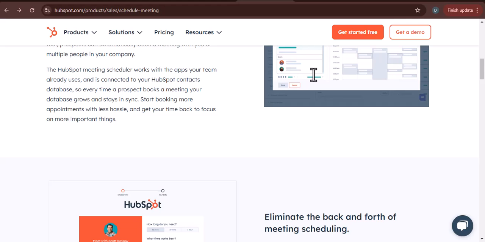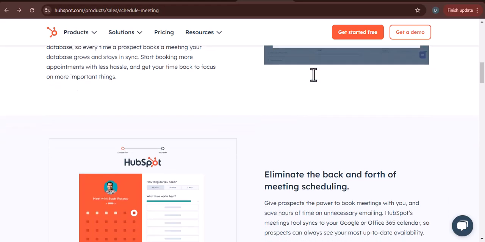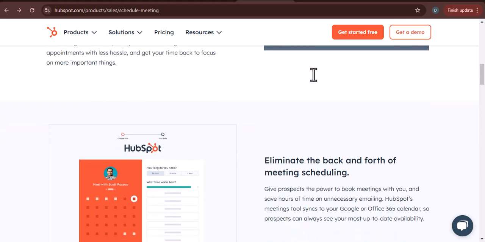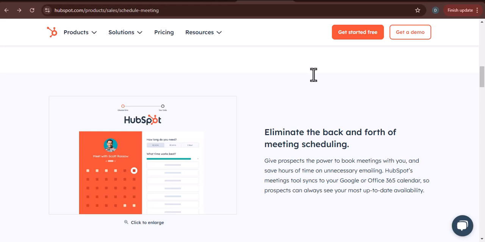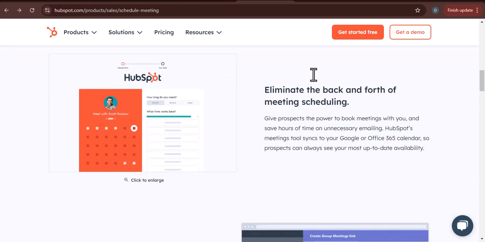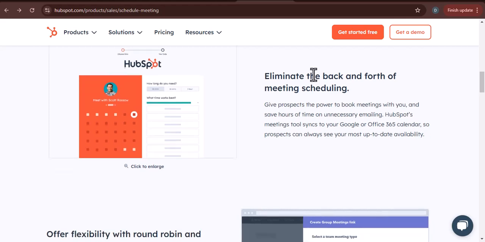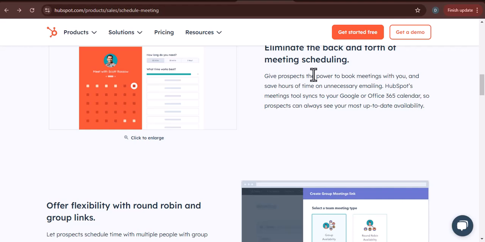First off, let's address the elephant in the room, HubSpot's pricing structure. It's tiered, it's feature-rich, and it can be a bit overwhelming. You've got your Marketing Hub, Sales Hub, Service Hub, CMS Hub, and Operations Hub, each with its own set of features and pricing levels. And guess what? Meeting scheduling is sprinkled across several of them.